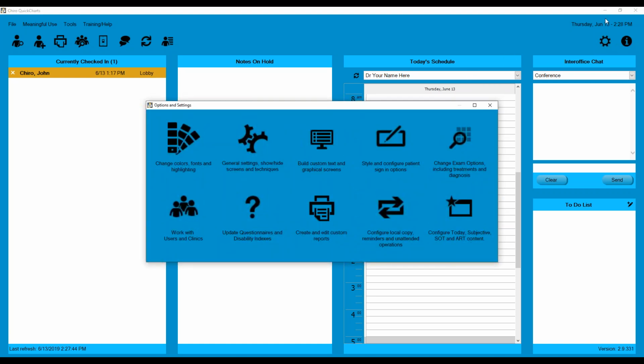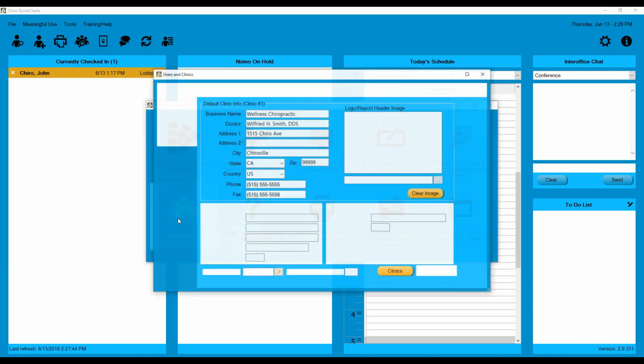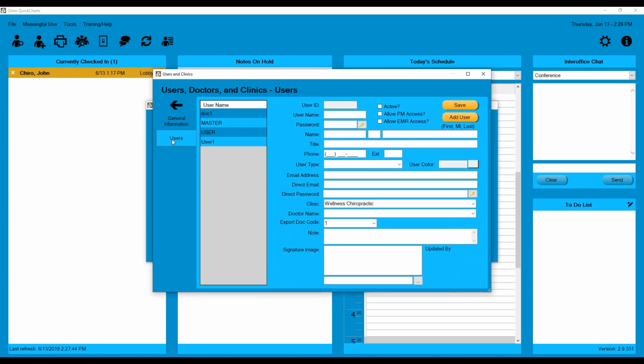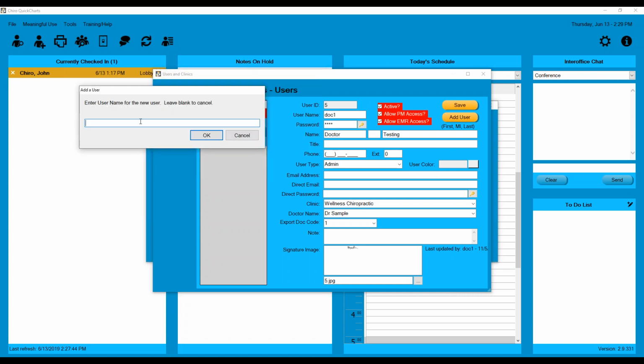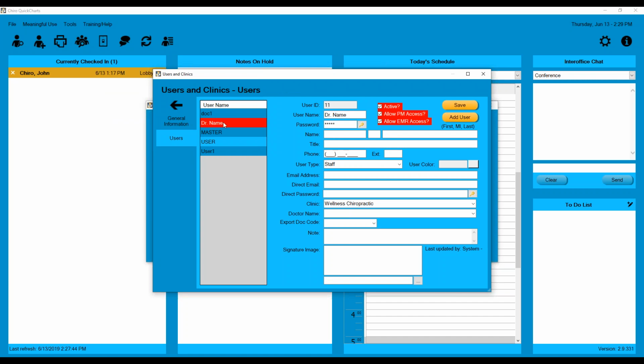Next, if we look at the user accounts, we'll go back into settings, work with users and clinics, and select users on the left. These are the user accounts that come built into the system. Of course, you can add your own. And to add one, you'll just click the Add User button, enter the username, and once you add that name, that user account is going to show up in the drop-down list when you go to log into the system.